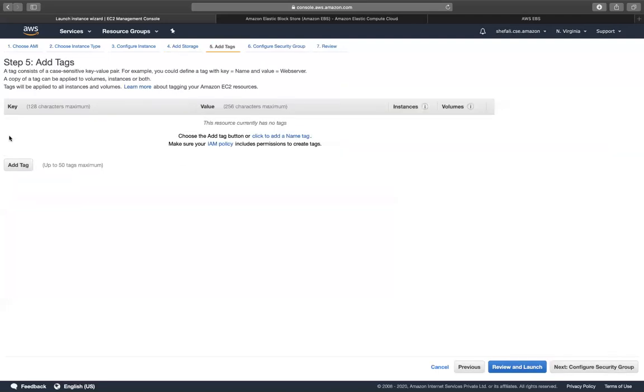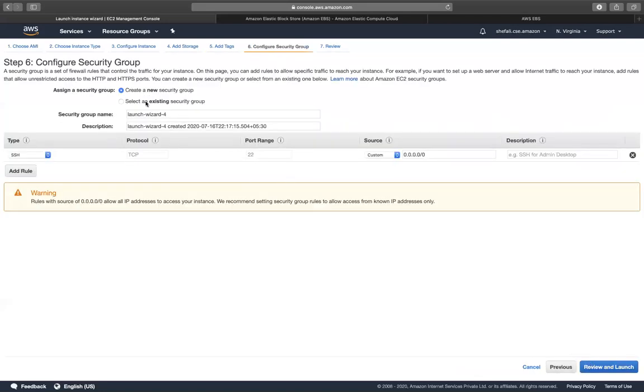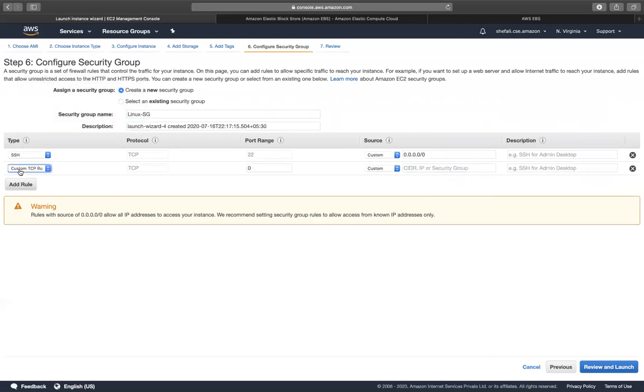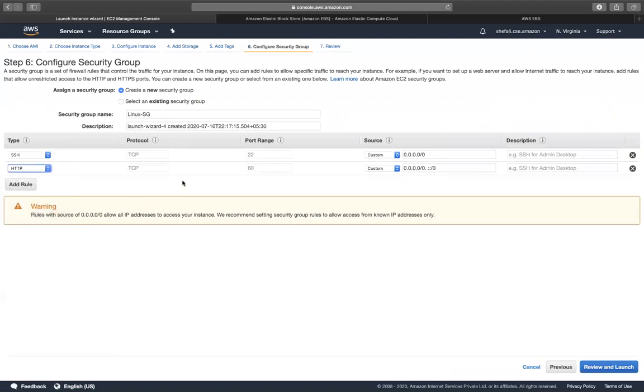Next, add tags. So I can add a tag here. As you know, this is my Linux machine, so I will give a name here, my Linux EBS. Here we are giving the name for the instance, so I will give the name my Linux instance. Security group. I can create a new security group here, and I will give the name Linux-SG as my security group. And I will add one more rule, maybe HTTP, I can add. So access on port 80. Review and launch.